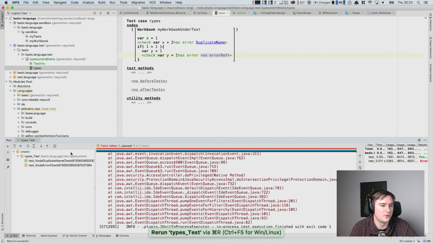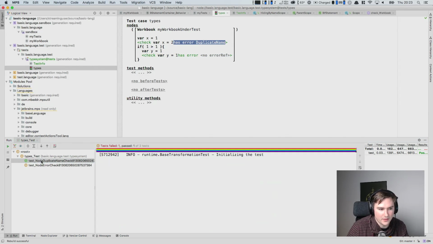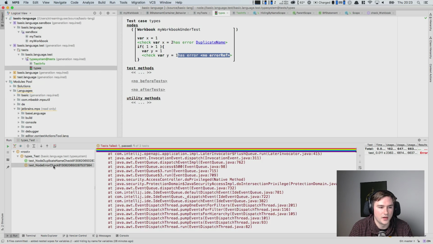And now we can see one check was successful. If we double click here in the test view and we double click on the test case, MPS takes us to the assertion here. So the check has duplicate name. That one was successful. And if I click on the failed one, we can see that the check here on the variable y was not successful. Okay, so let's try to get this test green.